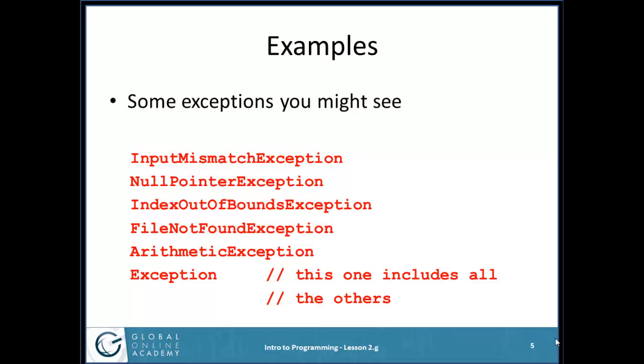File not found exception. Let's say you're trying to open a file and read something from it. We haven't done that yet, but when we do, we might get a file not found exception. You could get an arithmetic exception, like dividing by 0. Or you could get a generic exception. There's a hierarchy of these. Exception includes all of the others.